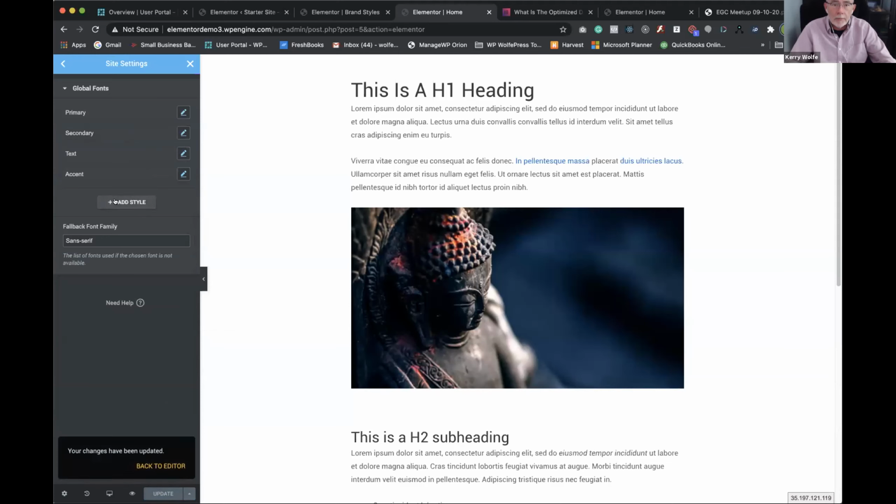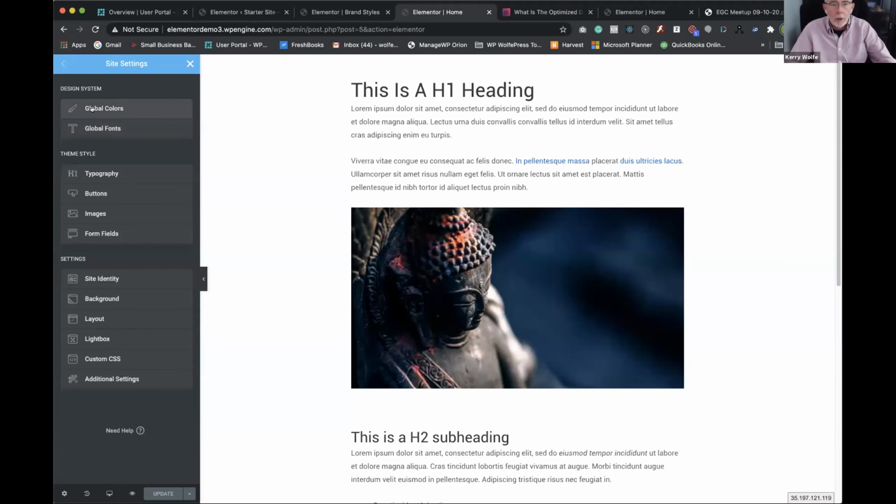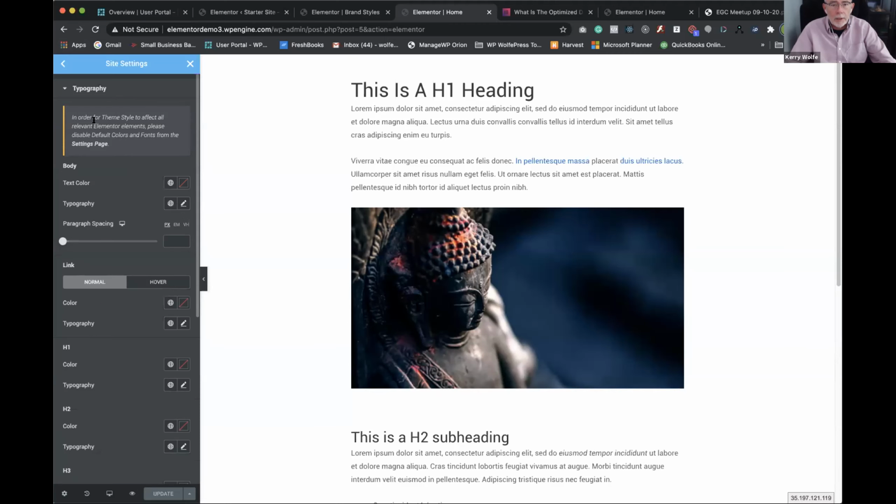Now we can add more global fonts and global colors. We're not limited like we were before. So then we go into the theme styler. And now see, it says here, in order for the theme styles to take effect, you have to disable the colors for the fonts. So I'm going to go do that.